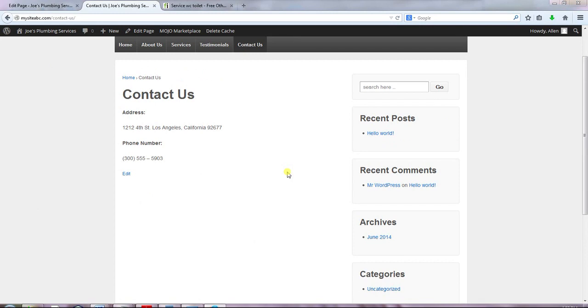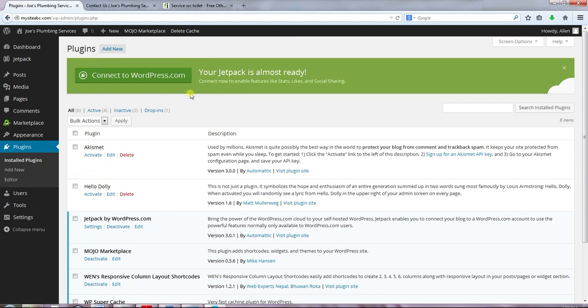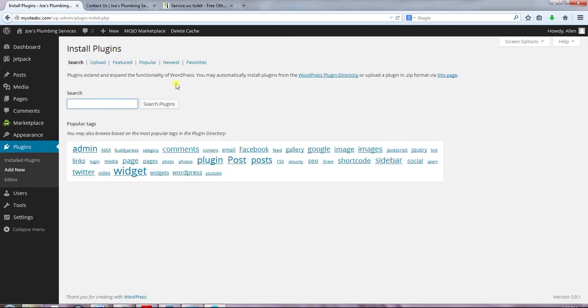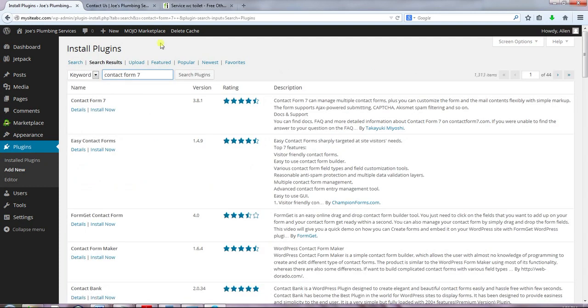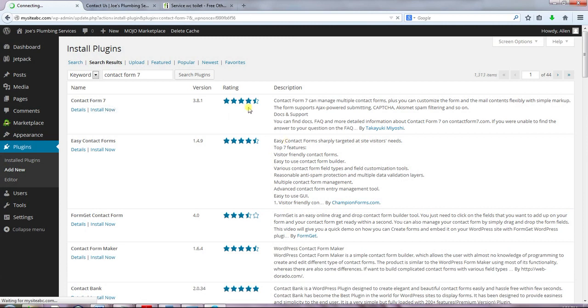Alright, so the contact us form is also going to be a plugin. So we're going to go ahead and go to plugins. Alright, and we're going to go to add new. And the most popular one is actually called Contact Form 7. It's a very nice one. Click on search plugins. And there's all different kinds, but we're going to choose this one over here. Click on install now. Are you sure? Yes. Okay.